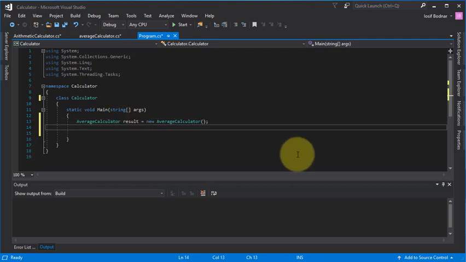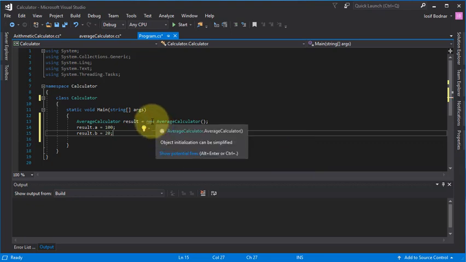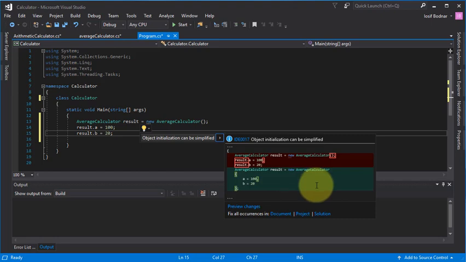Let's use this result reference variable to call the a variable, and to assign this variable with 100 value, and for b variable let's make it 20. Okay. So if I go over here on this instance of class, again Visual Studio shows me this yellow light bulb, and it proposes to me to change this statement of creating this object.